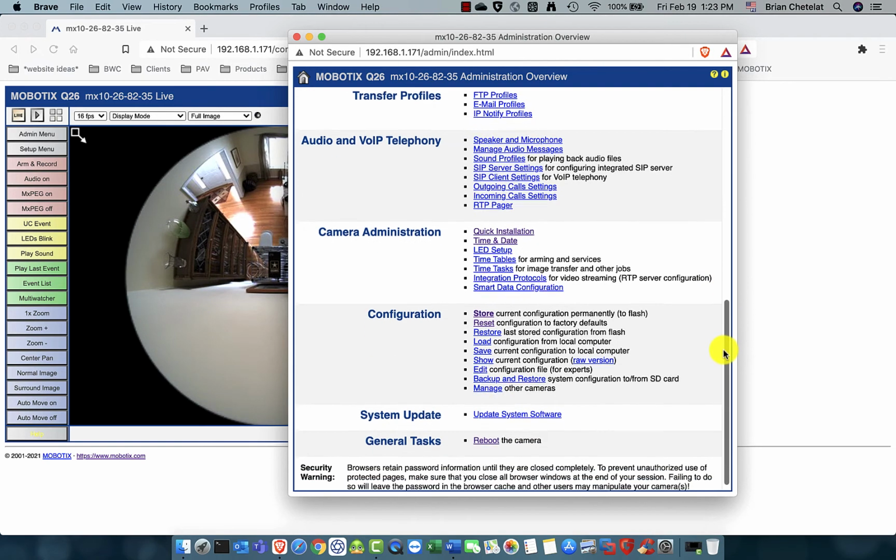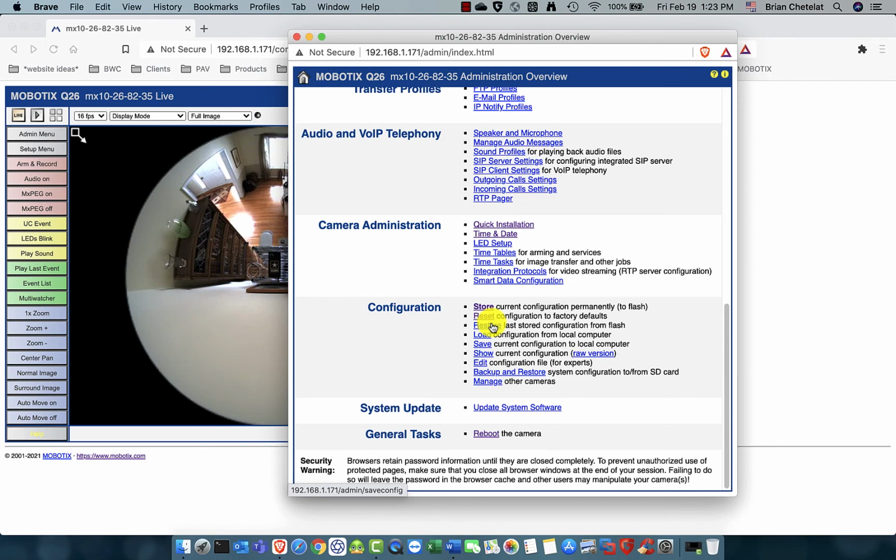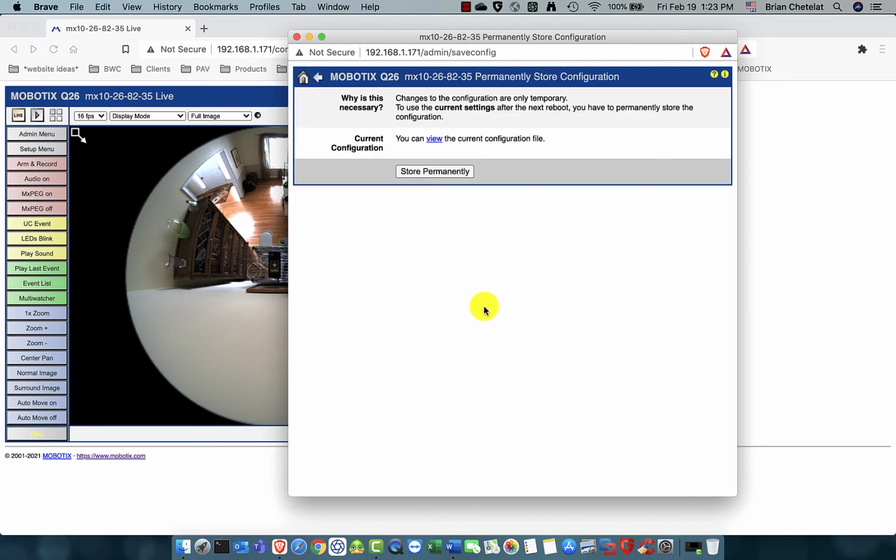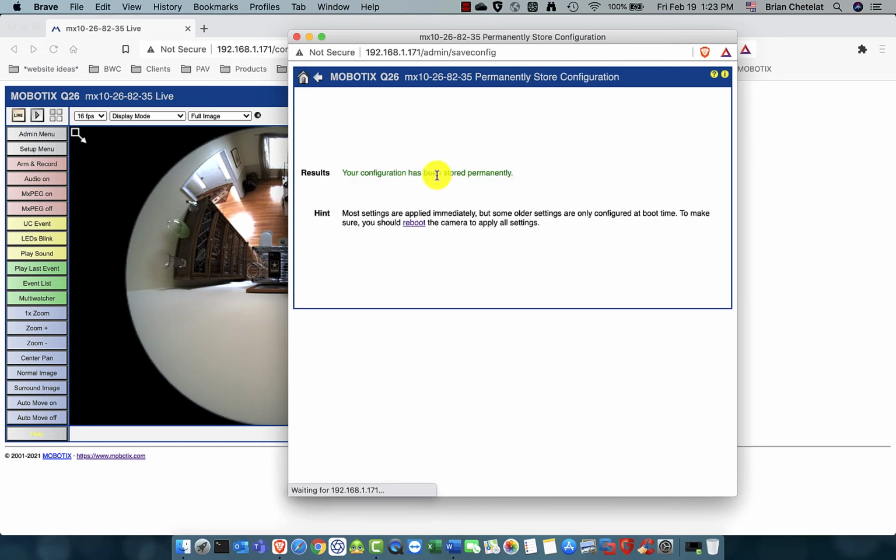There's really nothing else to do at this point. So we're going to store. You notice that we've made some changes that require this button to be pressed because it's emboldened. So we'll hit store, store permanently. We don't have to reboot. We didn't make any changes that require a reboot. So we can hit the home button. That'll take us back to the home page at this point.